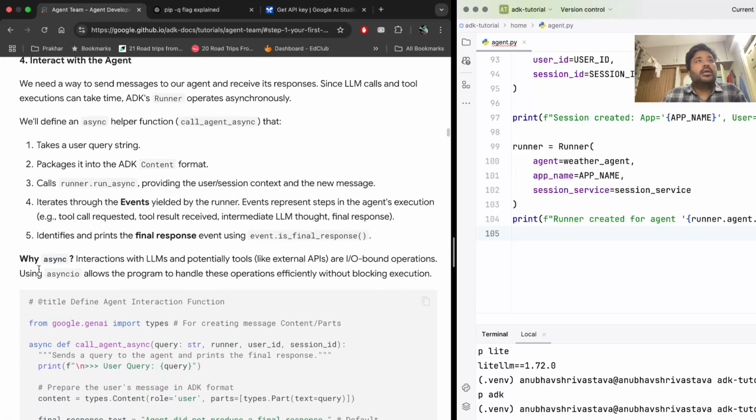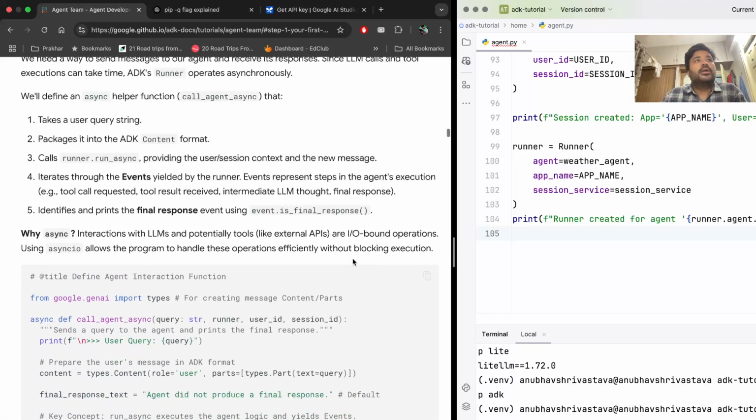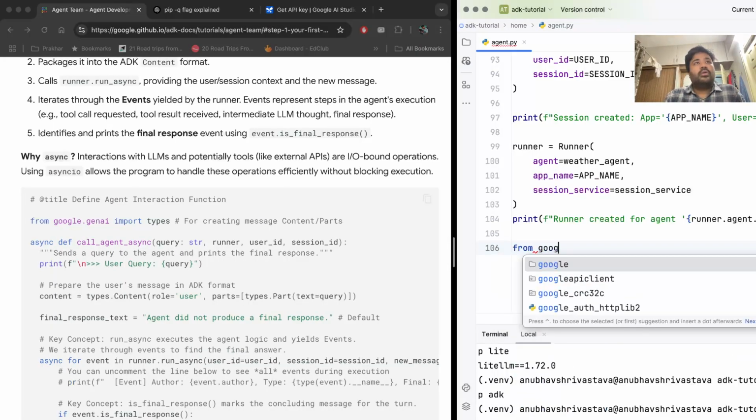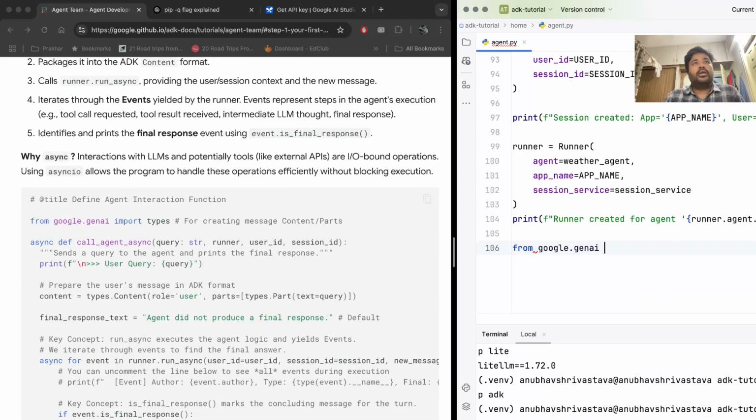Okay, makes sense. Why async? Interactions with LLMs and potentially tools like external APIs are IO-bound operations. Using async IO allows the program to handle these interactions efficiently without blocking execution. So basically, from google.genai import types, for creating message content or parts.